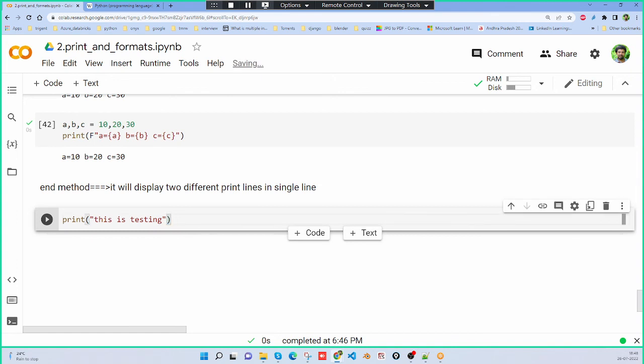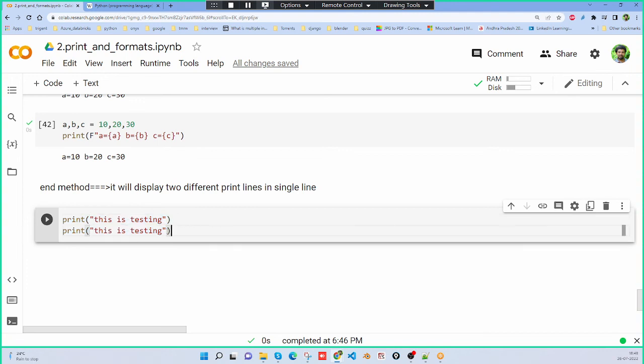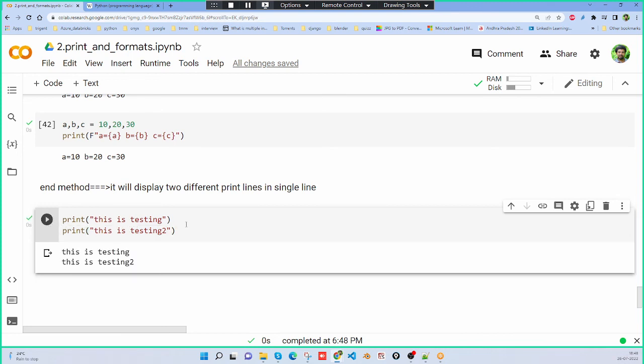So here I have, this is testing is my one line, and Control C, this is V, and this is a second line. Now if I print, what print will do is, once the line is completed, the cursor comes to the next line, and it will print in the second line.